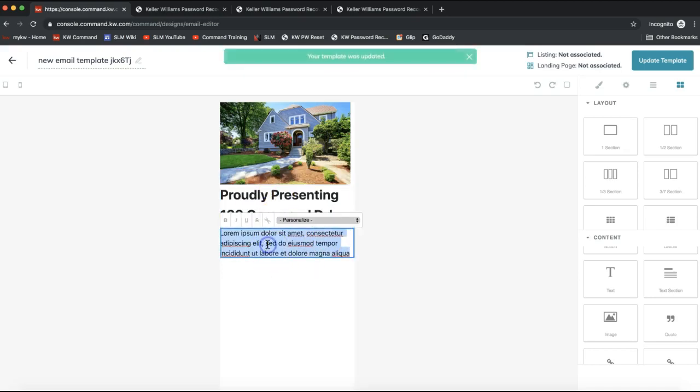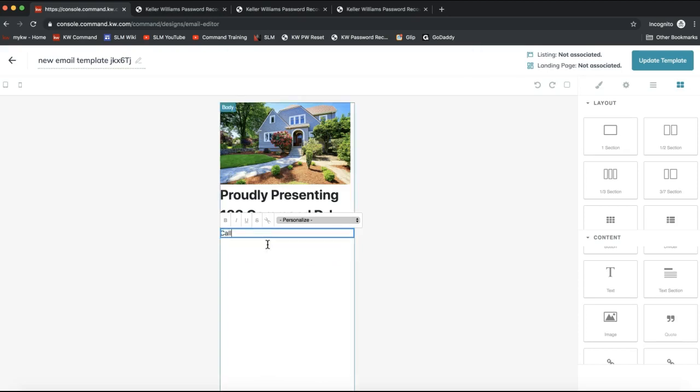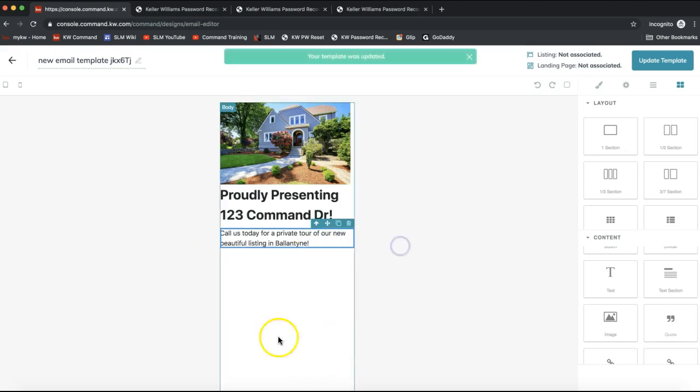Okay, you can then put in some content here. Call us today for a private tour of our new beautiful listing in Valentine. You can go on and on about the gleaming hardwoods and the manicured lawns and all the bells and whistles that this home has. So you can go ahead and put in all that content here.